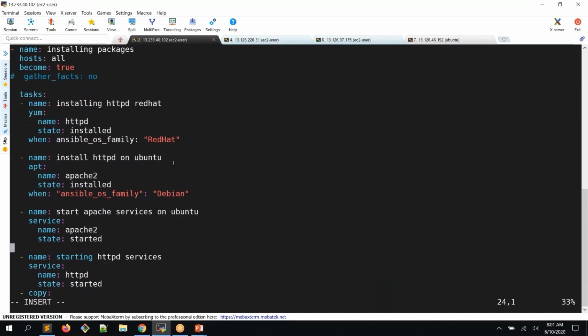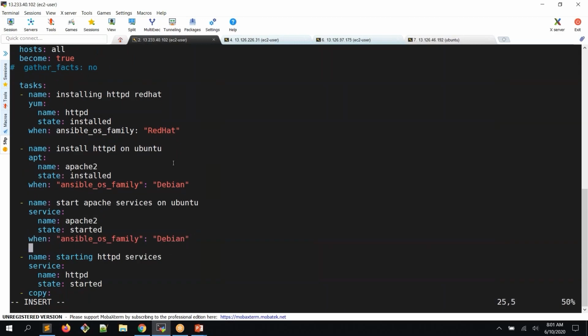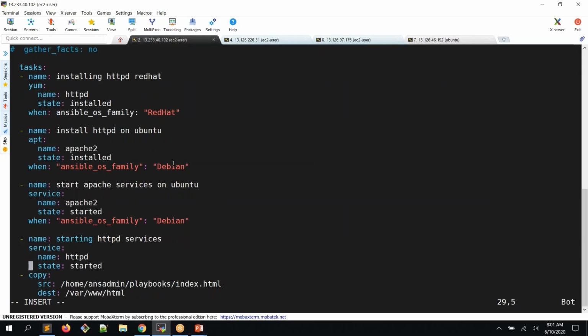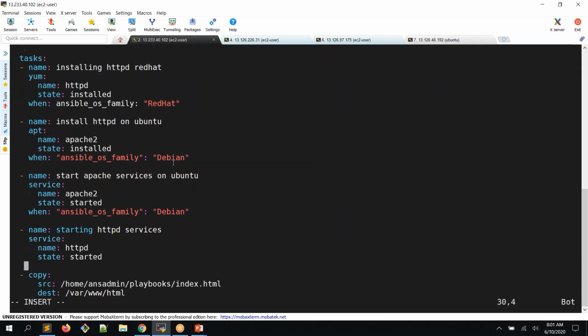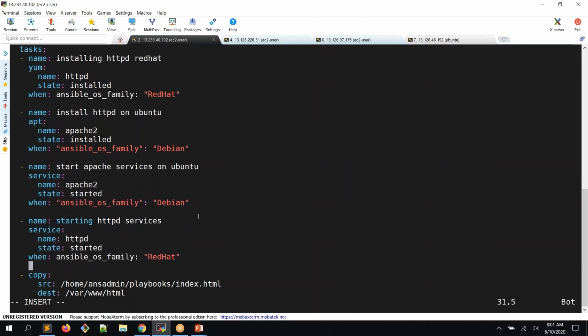Similarly, to start the services also, Apache services run only on Debian systems. So here I need to give Debian, and next here I need to give when, and I can give the Ansible family. I'm just showing different ways. You can even specify in quotes as well, I hope. If it is failing, we'll come and test. And copy is the same for both systems. There is no problem with the copy. We are just copying our index.html file onto var www html. This is how we can give the conditions.